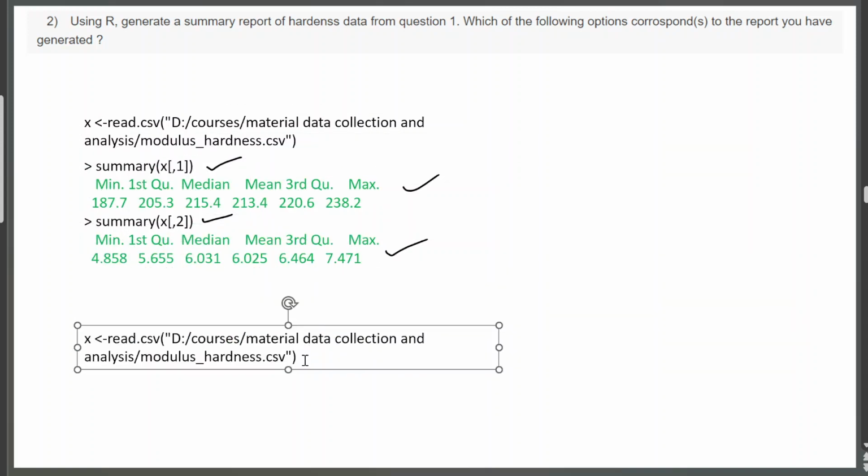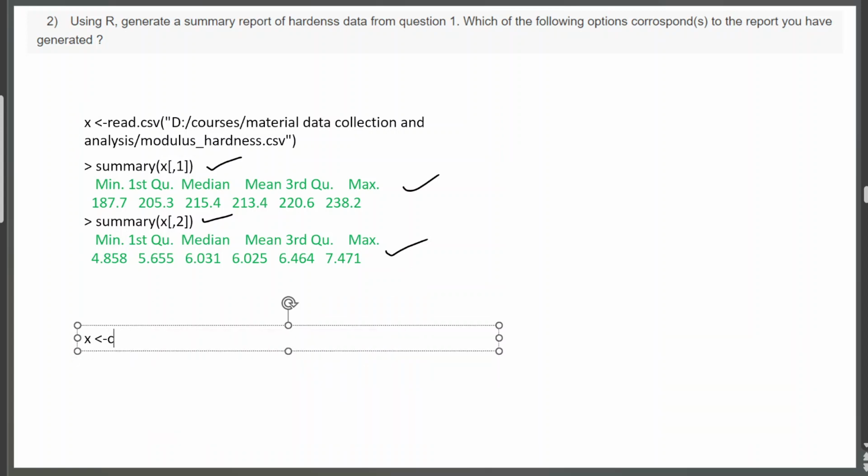If you are directly invoking it, for example, we give it like concatenation, c of 1 to 100, which means it will take the first 100 values. So in this case, if I want to create a summary, summary of x is enough. That's all. It will give you the summary. Since you have it in the form of a matrix, that's why you are representing it like x of comma 1, x of comma 2, like that. Okay.